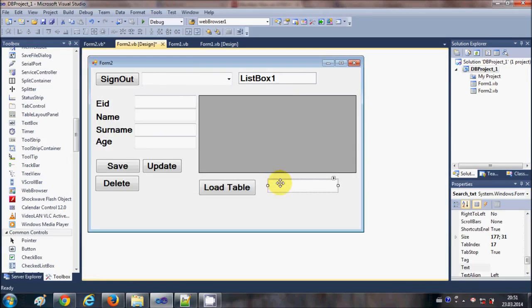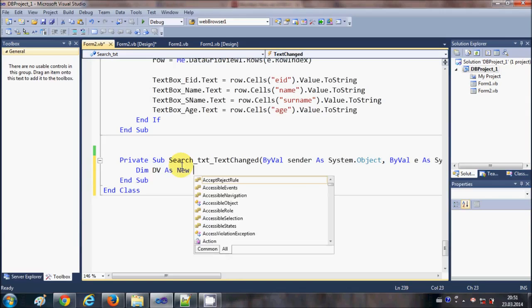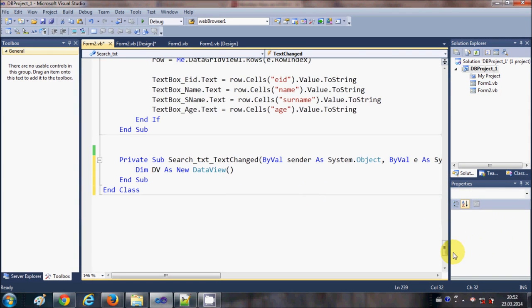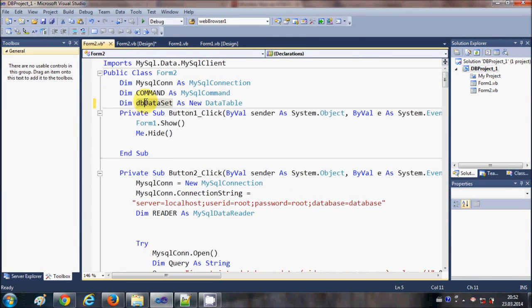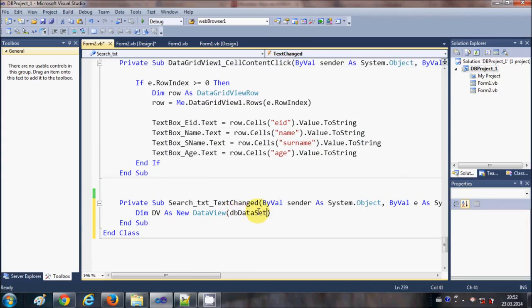Okay, now once again go to this search text box's text change event, and in here we are going to declare a variable: dim dv as new data view, and in here we are going to pass this new global variable which we declared at the top. So just copy this db dataset from here and paste it in this argument.